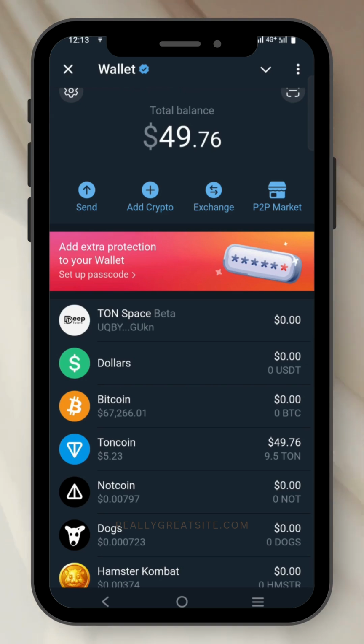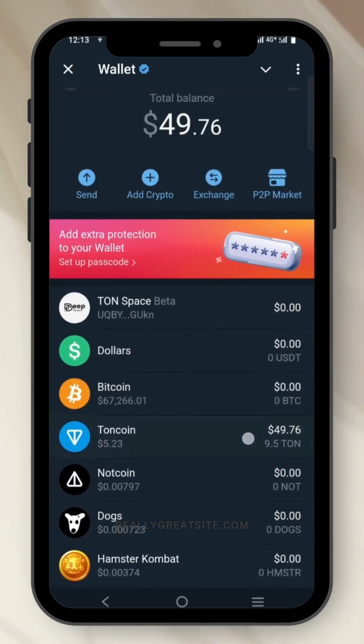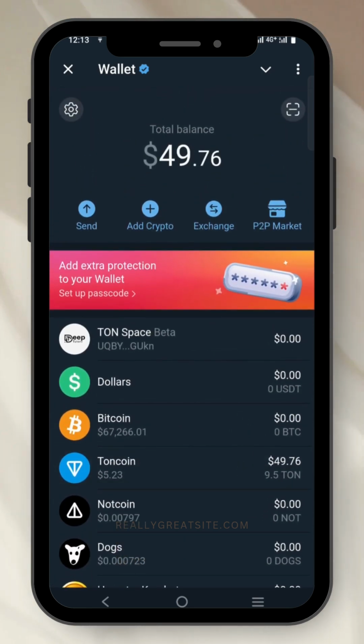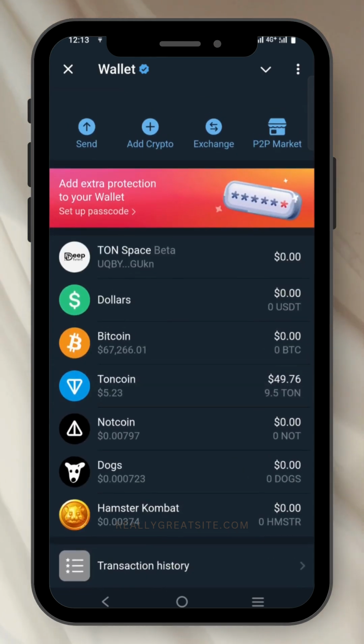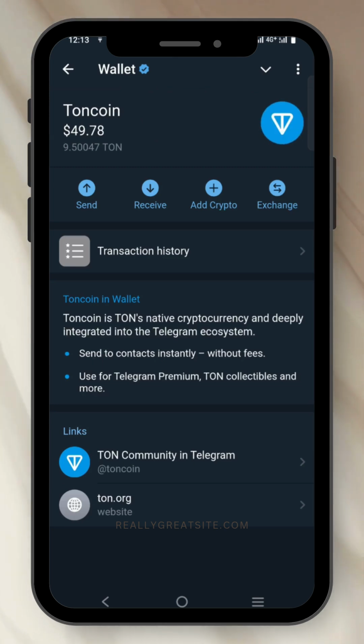Now, I am currently on Telegram wallet. You can see different kinds of cryptocurrency on Telegram. I only have TON, but if you have any other cryptocurrency, the principle is the same. Just follow the same principle. Let's say, for example, I want to send my TON coin to my Binance account. I click on TON coin. Here is my TON coin. I have about 9.5 TON coin. I have to click on send.